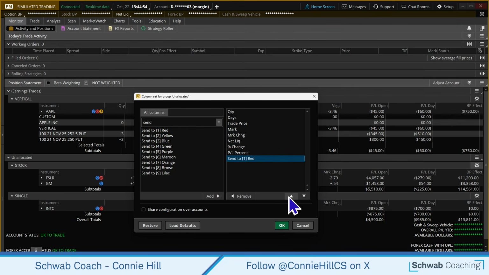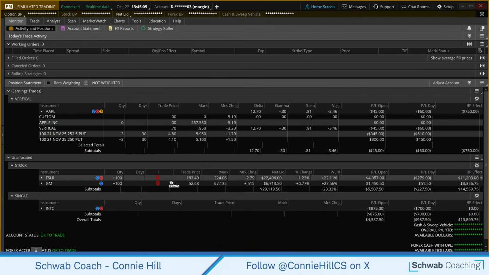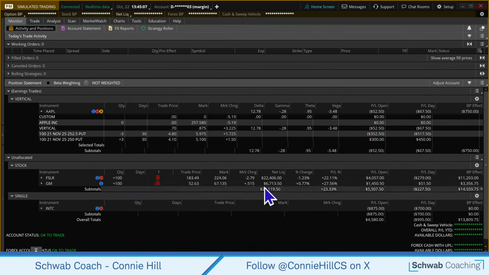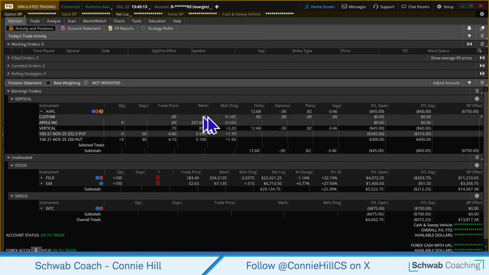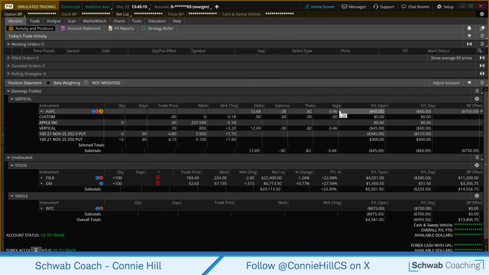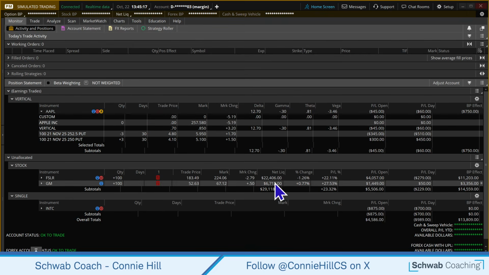And I'm going to move the send to links. I'm going to put it right up here. Let's do it right after days. Okay, I'm going to select OK. And now we have these new columns in this section, and you can personalize every section that you set up. Okay, so we have different columns up here than we do down here in the stock positions, although you can mix and match and put whatever columns you want wherever.